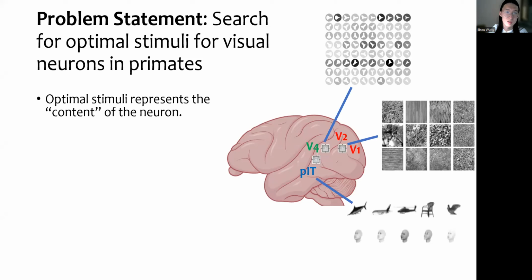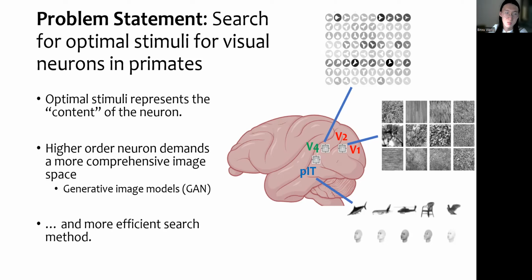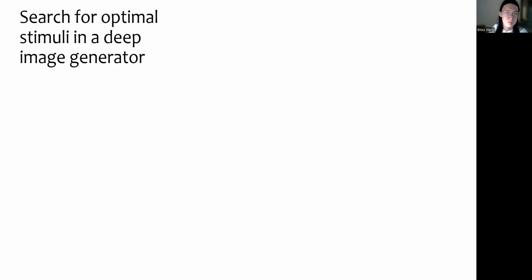So to find the optimal stimuli for these neurons, we need a more comprehensive image space. So we are using a generative image model, such as a GAN, to parameterize the images. Moreover, we need a more efficient search method than manually choosing them. And this is the topic of today's talk.